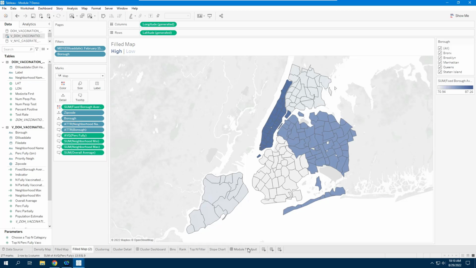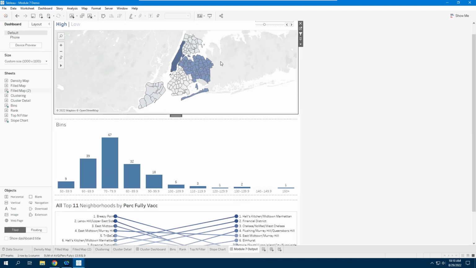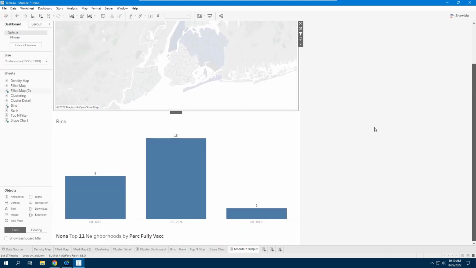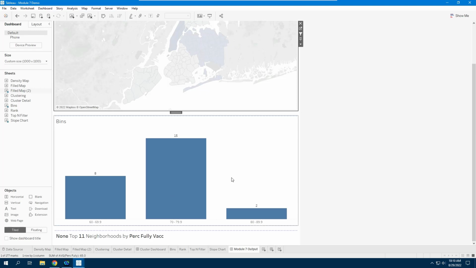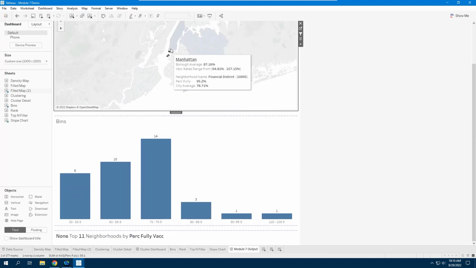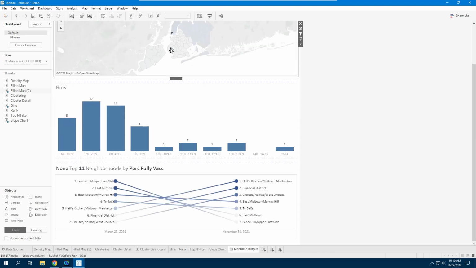Once you have that, let's come back here to our module 7 output. So now if I'm looking at my Bronx, I can click on a specific neighborhood name up here. And what that's going to do is filter our bins here, but then notice none of my top 11 neighborhoods are showing up. If I click on Queens, I get 4. If I click in Brooklyn, I don't get any. And then if we click in Manhattan, I get a couple more.